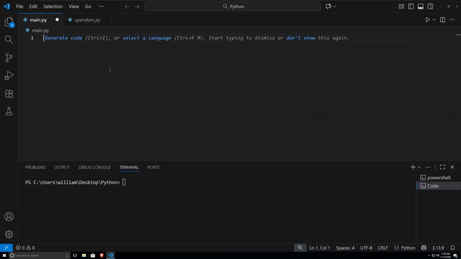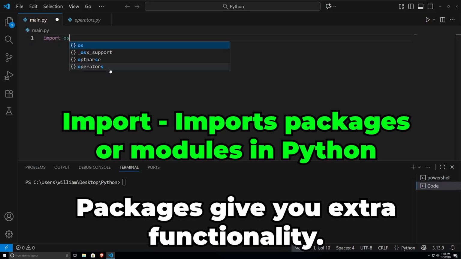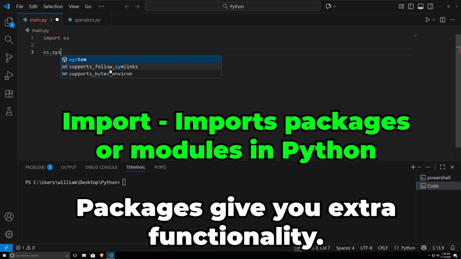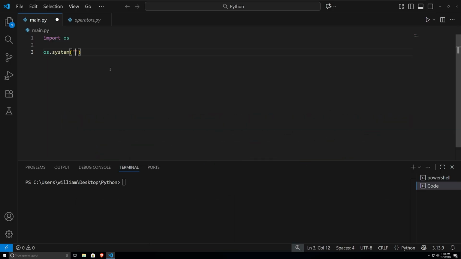Okay, so let's actually get into a bit more fun side of programming. So if you type in import os, and then if you type in os.system, and if you put whoami, this will actually allow you to run a system command. Now let me just break down what this means.